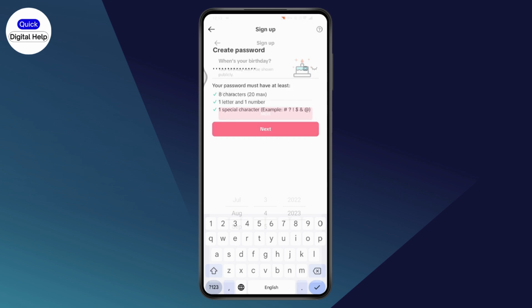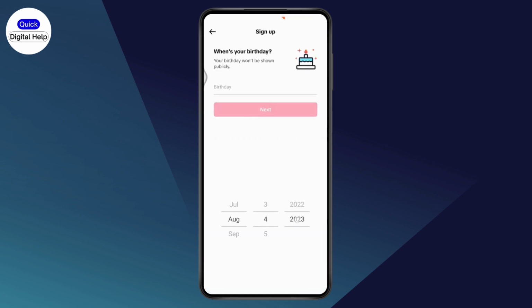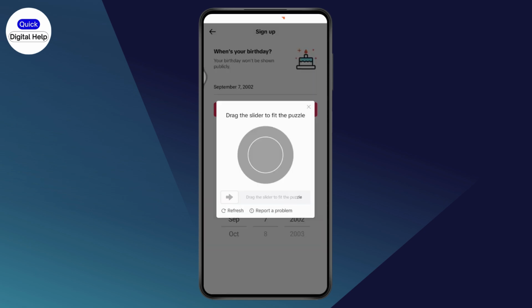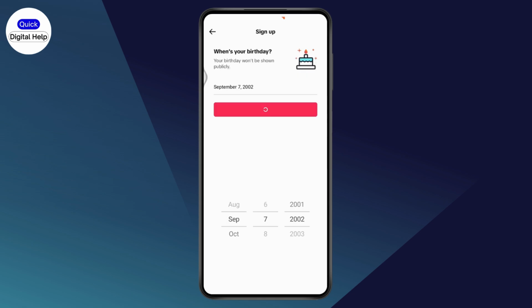And once you enter your email here, it will ask you to create a password. So make sure to create a strong password. And once you've created it, tap on next. And then you need to enter your birthday. So simply scroll down and choose your birthday and tap on next. And here you just need to simply verify, and after verifying, your account will be created.